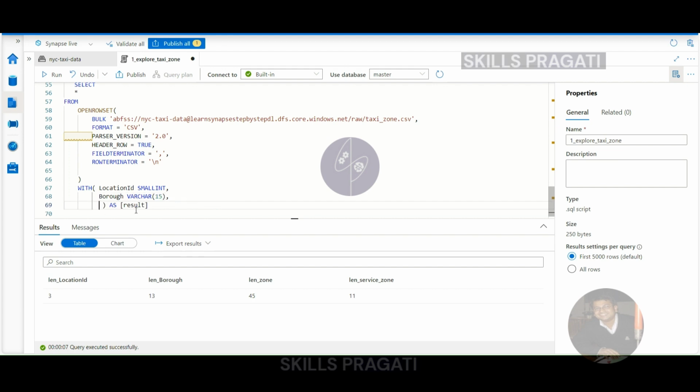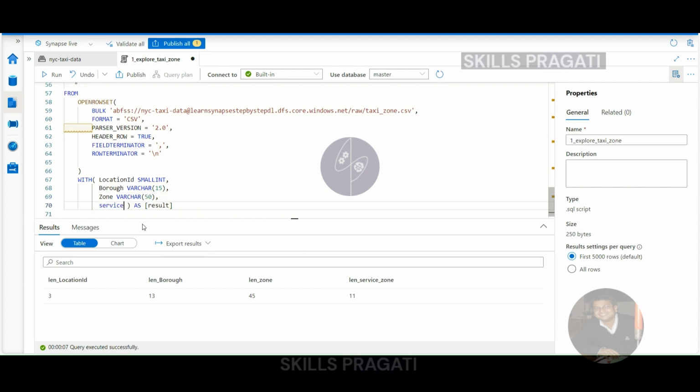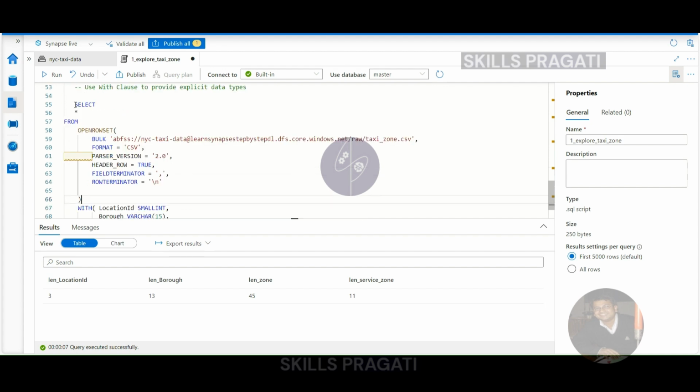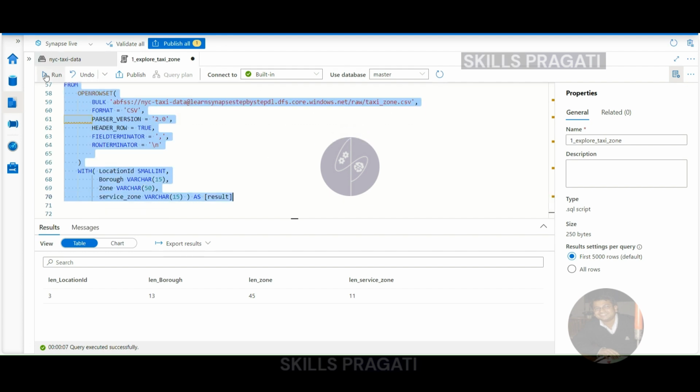So what we'll do is keep the borough as 15, and again service zone is 15 just to future-proof it. So if we get any new data, that will still probably fit in there, otherwise we'll have to make some changes. So let's do that. That's all done. Let's execute the statement and the result should be exactly the same.